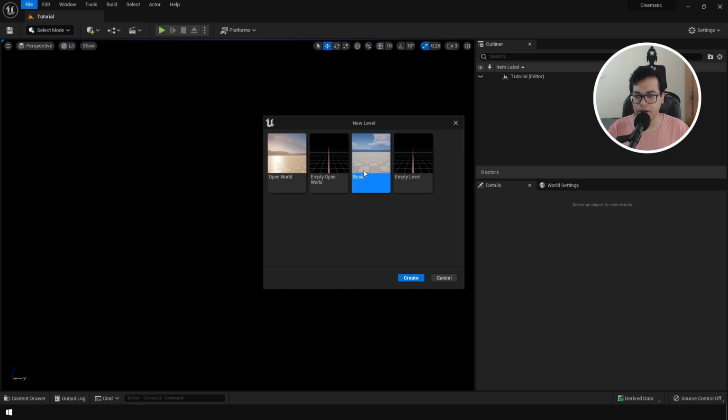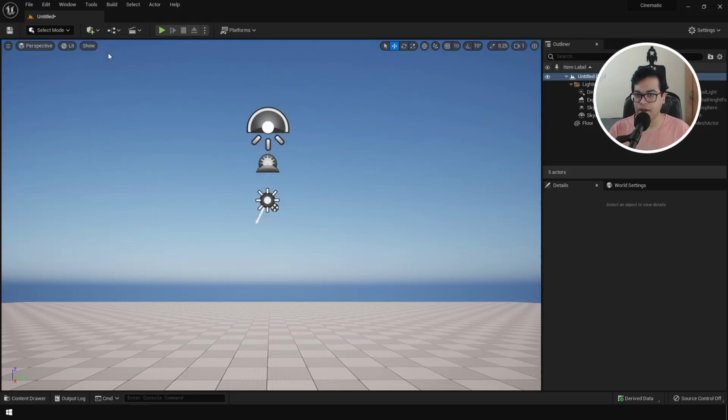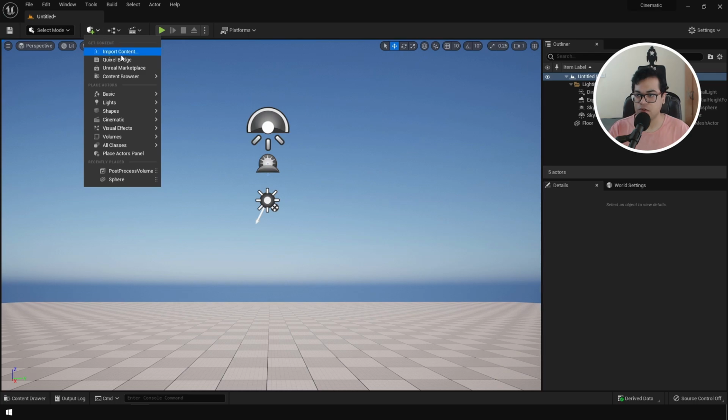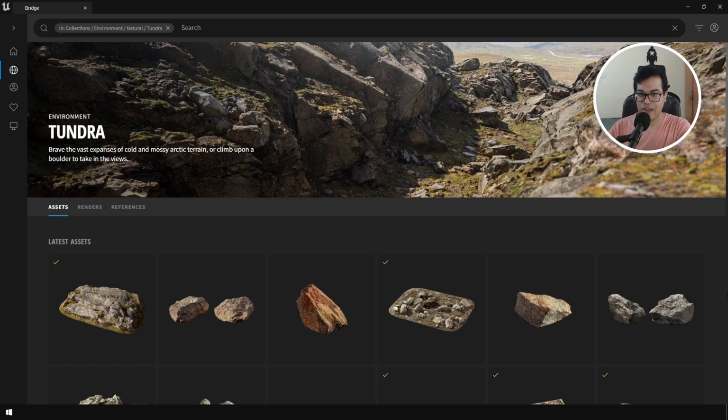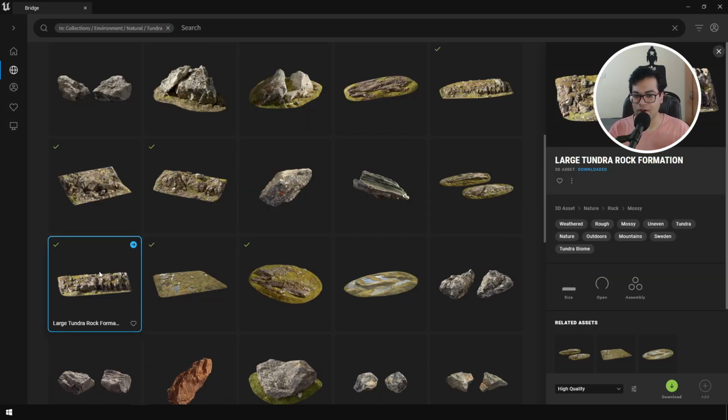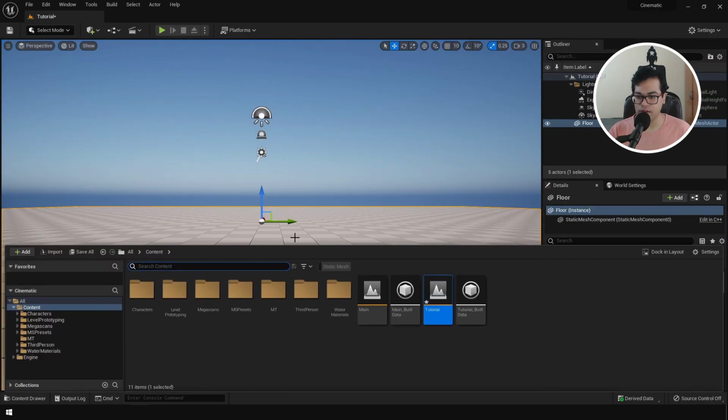So let's start by creating a basic level. You can press Ctrl N on your keyboard, and then you can select the basic level template from here. We are going to start by adding in some Quixel assets. So you can go to Quixel Bridge right here. We are going to use this asset pack for this video. So I've downloaded some of these assets. Make sure that you're downloading it on the nanite quality and add it in your scene. So you can select any asset that you like and you can import it in the project.